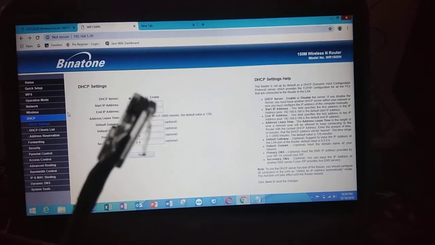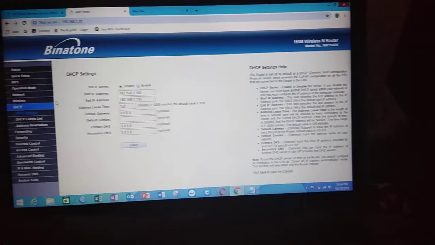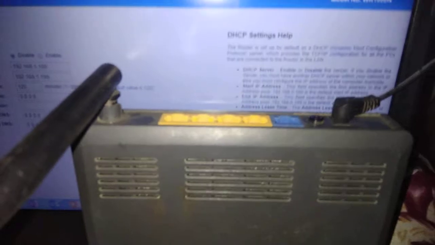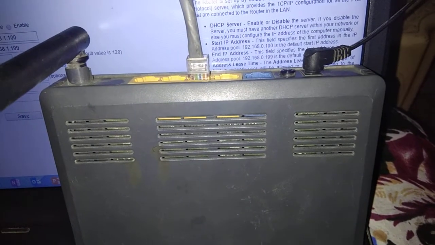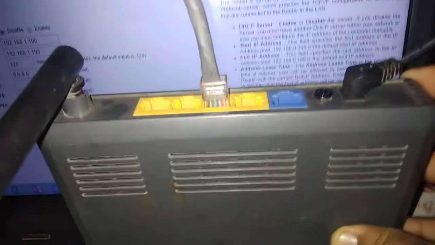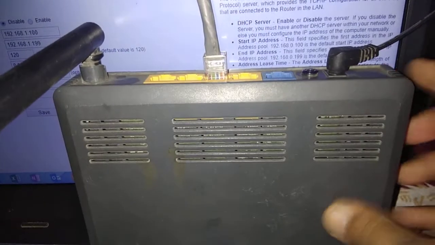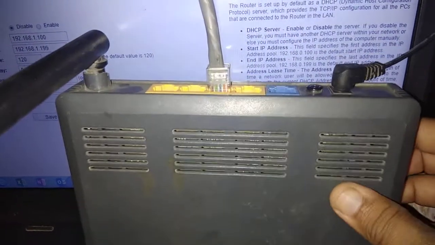Now see what will happen. Just look at here guys. I'm putting this in the LAN ports, not in the WAN port. This is the WAN port and these are the LAN ports, and I'm putting it in a LAN port. I have inserted it successfully in the LAN port. Now see what happens.